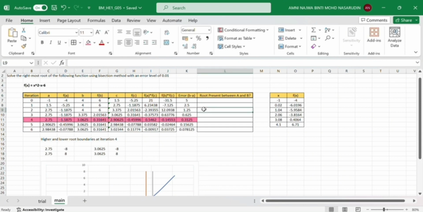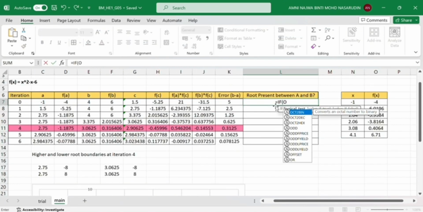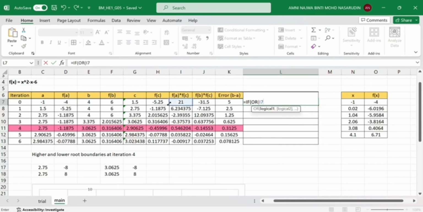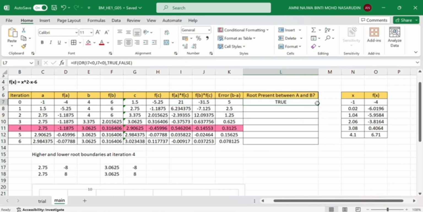Now we have just completed our problem using the bisection method. Another cool thing that we can do is to add a validation that we have a root within 2 boundaries. Create an IF OR statement which states that FA times FB or FB times FC is less than 0. We can print true, if not, false.